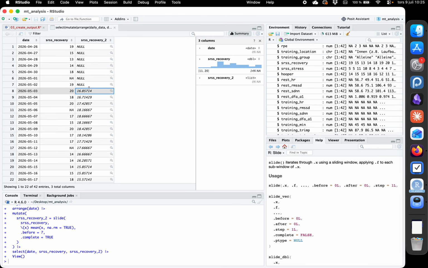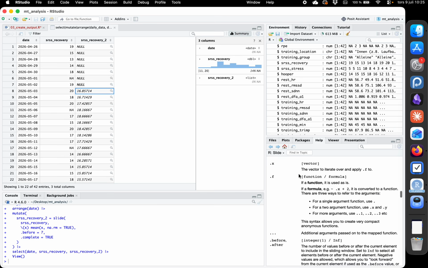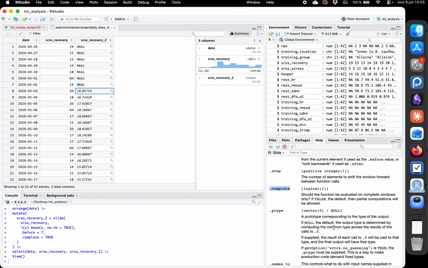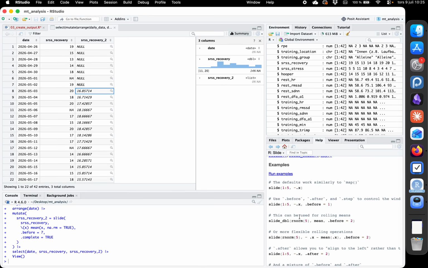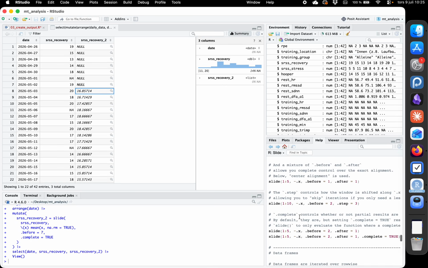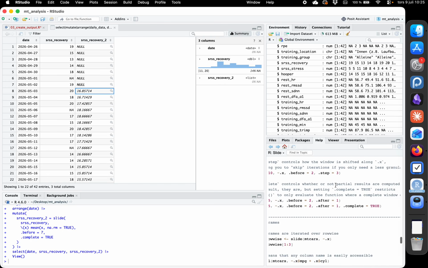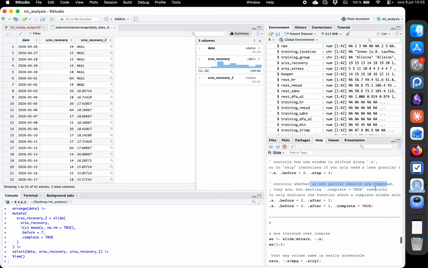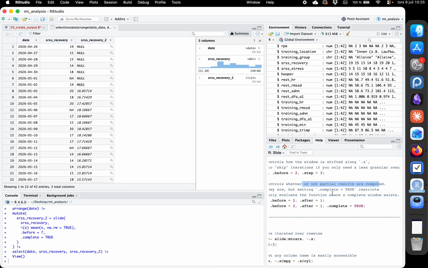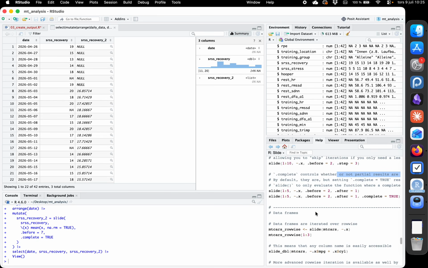And actually, now we see a problem here. We should have one on the 7th day, right? 1, 2, 3, 4, 5, 6. On this day, we should probably have a complete one here. So let's scroll down and see if we see something about that. Complete controls whether or not partial results are computed. By default, they are; setting complete true restricts slide to only evaluate the functions where a complete window exists. Okay, that one didn't give us any more info.